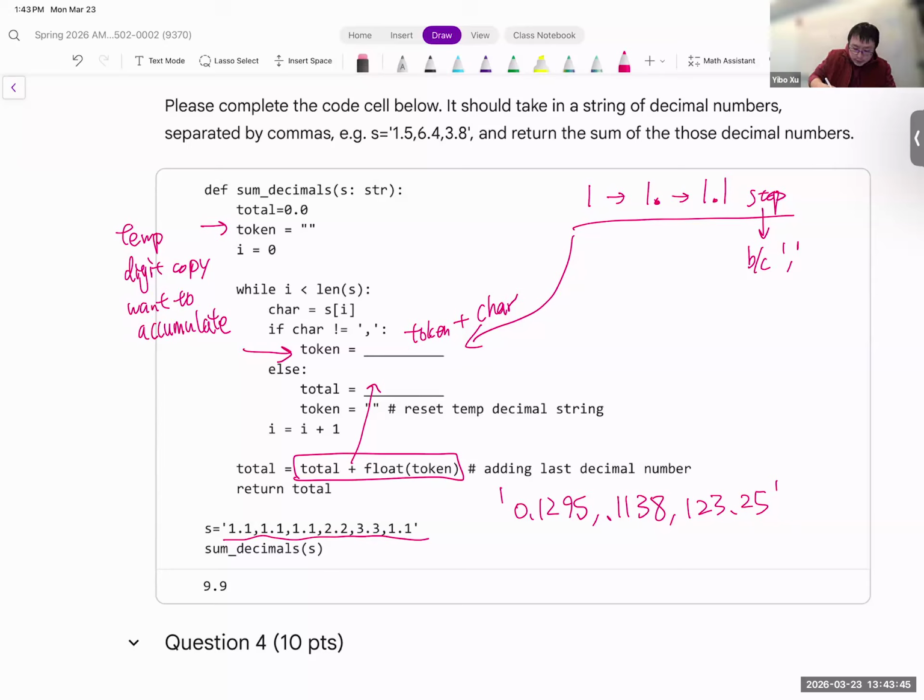Yeah, that's this line right here, right? So you keep on accumulating. What I'm saying here is, okay, you have 0.1295. First you read 0, you want to keep on reading, it's 0 point, and then keep on going. So 0.1, and then 0.12, and these are all strings all the way up to 0.1295, and then you stop. And then here you convert it to a float.